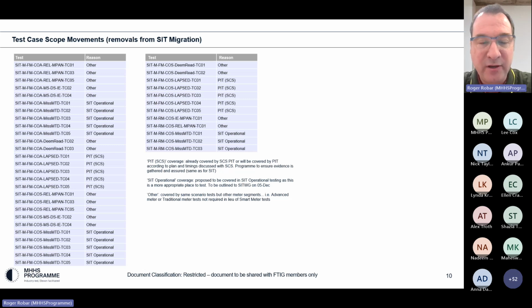Let me just go through the last section, and I'll come to you, Ellie. I see you. And then other were where we saw meter segments, where we saw that advanced meters or traditional meters were not required if we ran the smart meter role, or changing them, different permutations, and that we were able to kind of run through those. All right, Ellie.